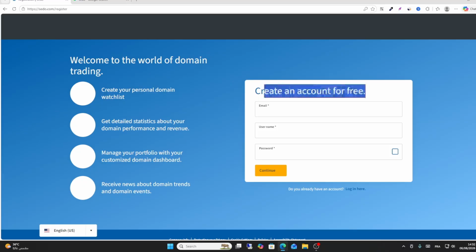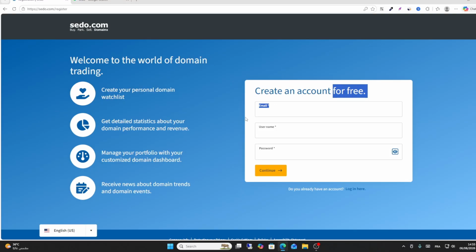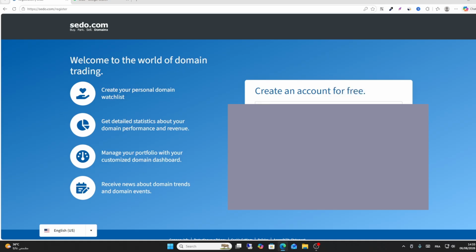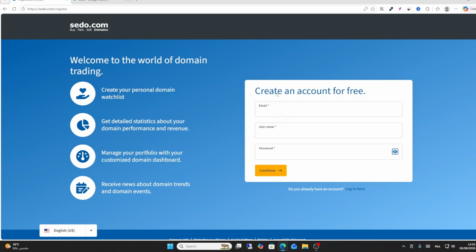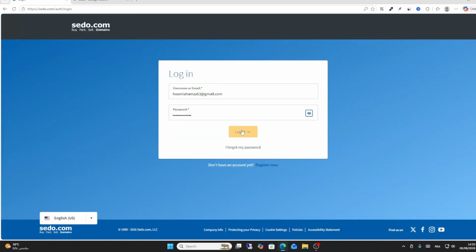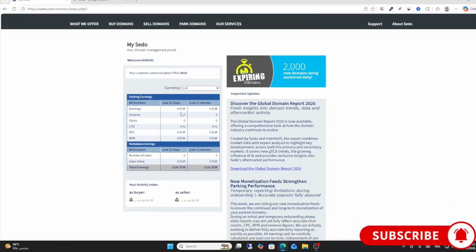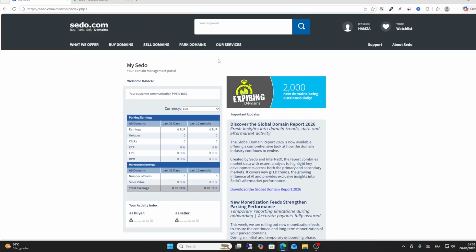In this case, you can create an account for free. Just write your email address, your username, section and password. After that, click continue. So in this case, just fill in this information here, and then click create your account, sign up, and click login. By logging in, I have created the account successfully. This is my account here, and this is how you can create your account.